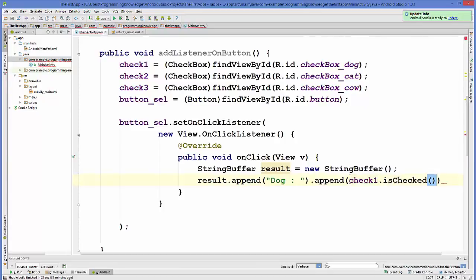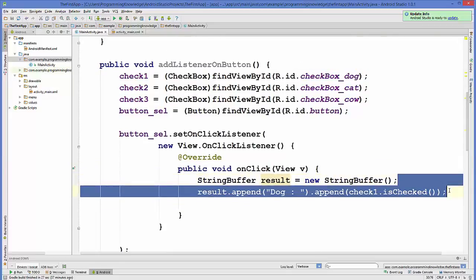Okay, and this will give you the binary option, true or false, or 1 or 0. If it's checked, it's going to give you true, and if it's unchecked, it's going to give you false. And we are going to just close this. In the same way for cat and cow, we will do the same.